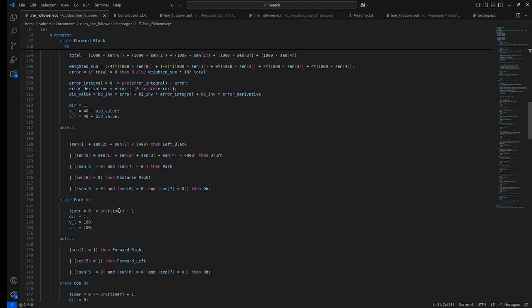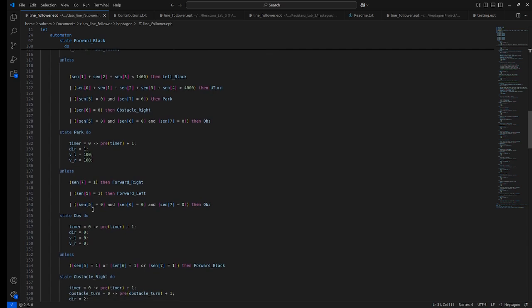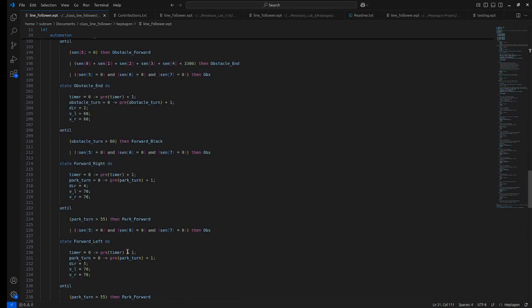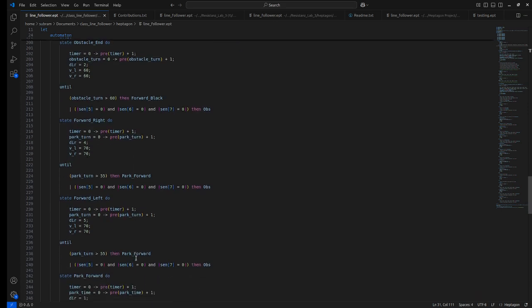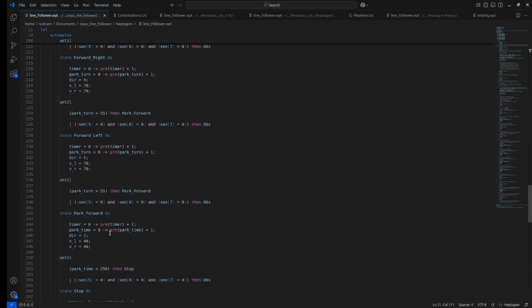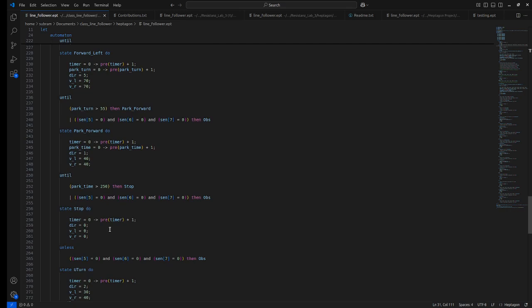In the parking state, it moves forward until the moment it detects an empty space either towards its right or left, and accordingly it takes a right or left using the forward right or forward left states. Then it further moves forward by a slight amount so that it is appropriately placed inside the parking spot, and then it finally stops. That's all for the code.